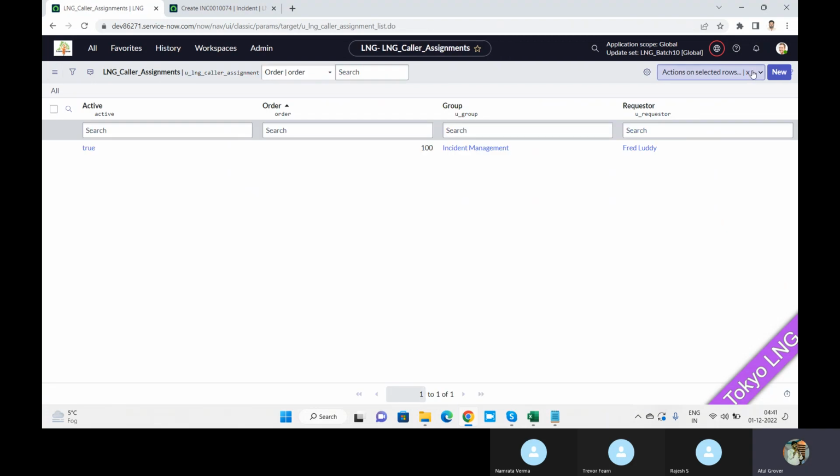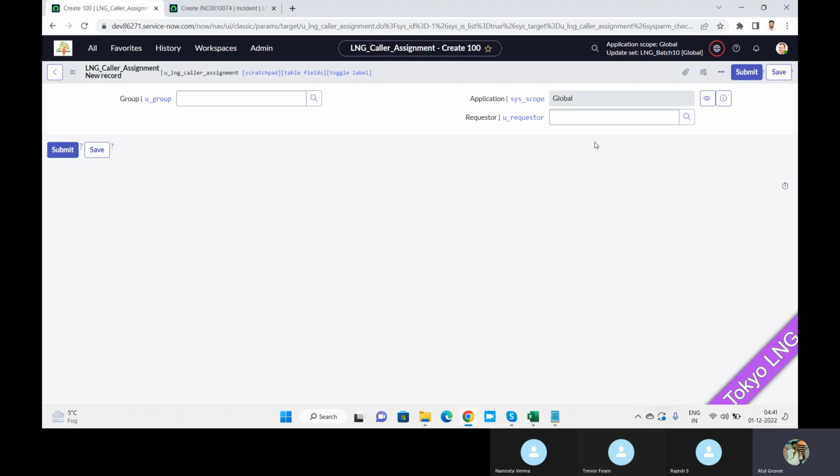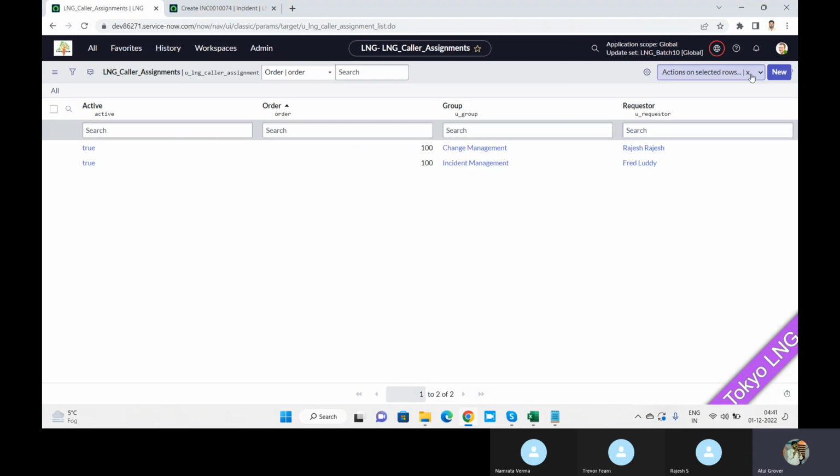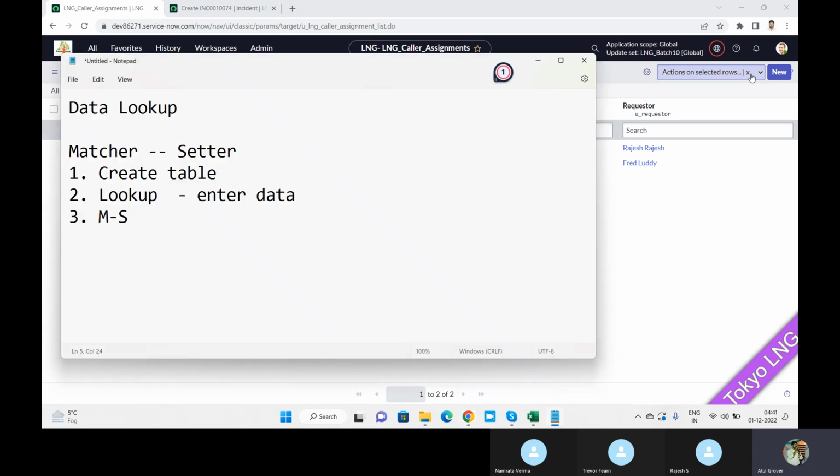If you want, you can change the form layout. That's fine. One more. If requester is Rajesh, then you should assign to change management. Let's say change management. Submit. Let's see whether these two things are working or not. Now this has been done. My part has been done. Table creation done, and lookup data is ready.